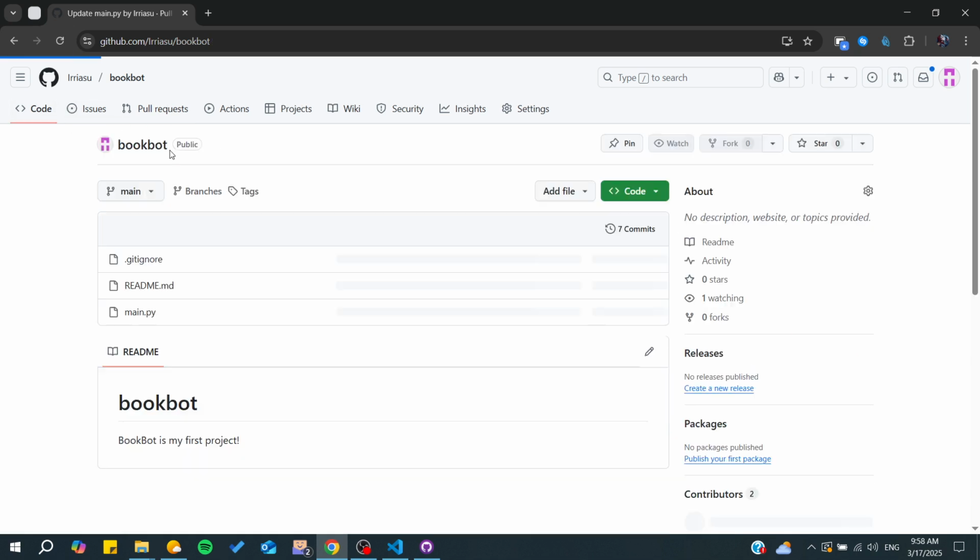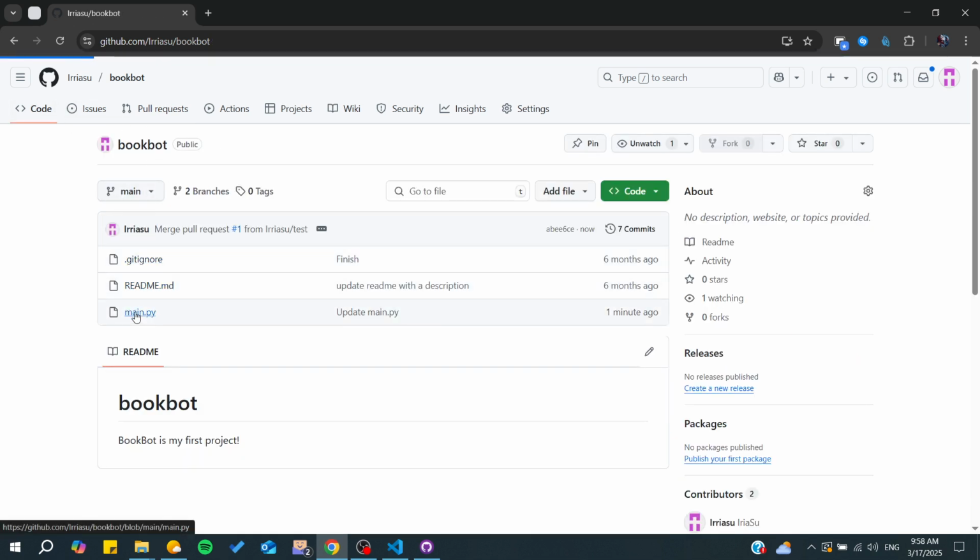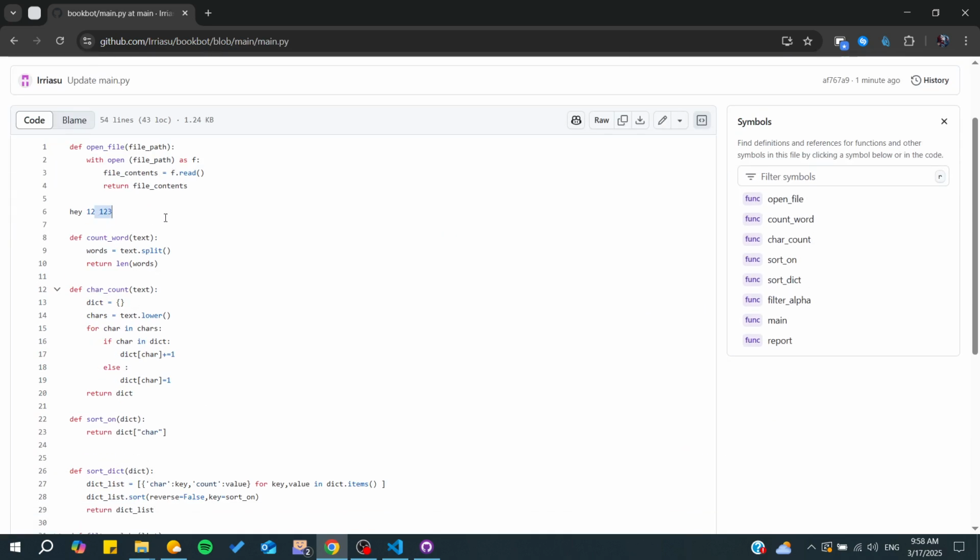And basically now we can simply go to our main, and we go to the main file. As you can see, we have the changes applied.